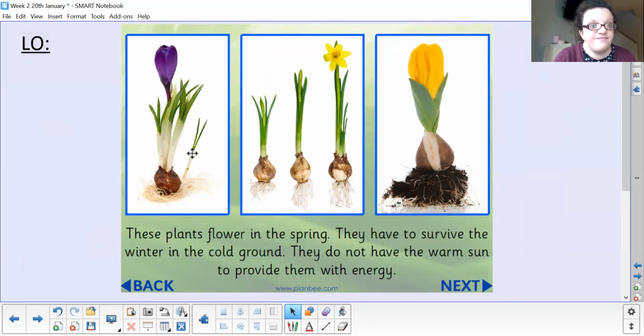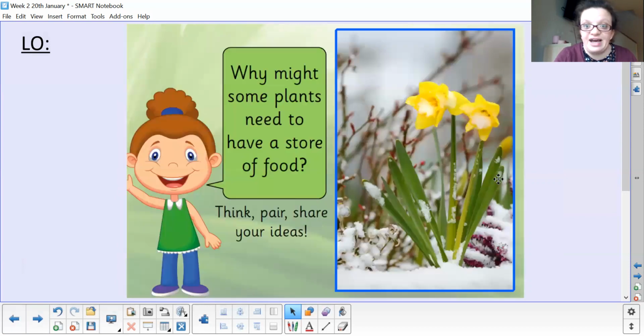And these plants flower in the spring. So we've got some daffodils and tulips, and they flower in the spring. They have to survive the winter in the cold ground. They do not have the warm sun to provide them with energy. So they need their food inside the bulb, and they can store it in there. And that's why if you look at this flower, even though it's been snowing and cold and not much sun, it's still been able to grow.